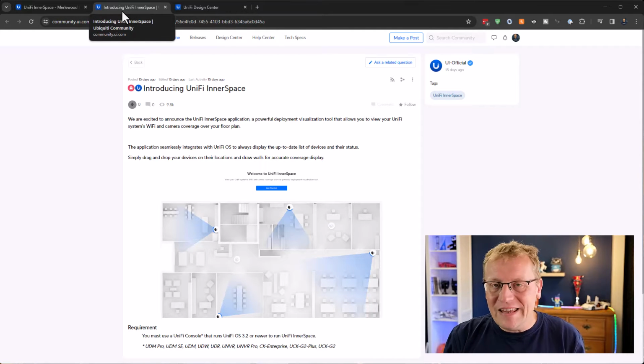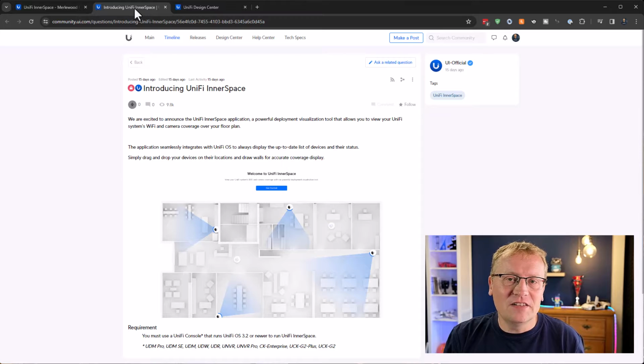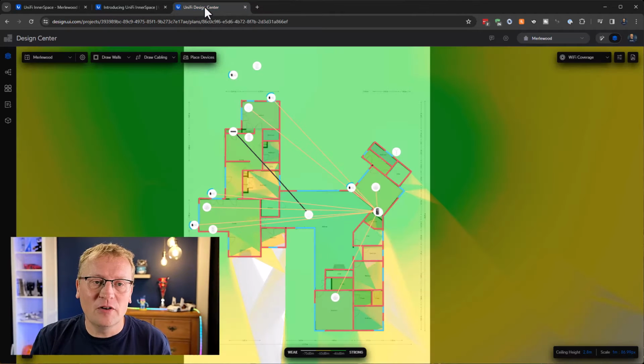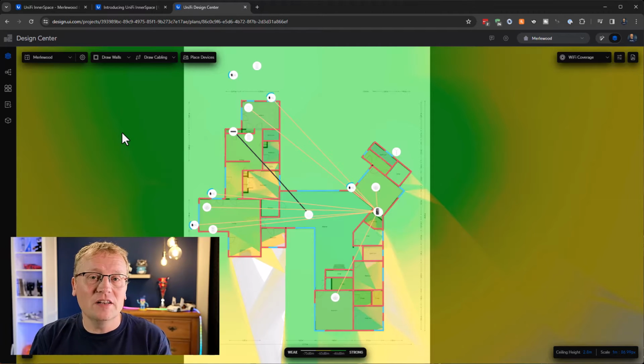What it really is, as far as I can tell, is sort of part of Unifi Design Center. So if you're not familiar with that, I have that open here as well. Unifi Design Center, I did a video on that quite a while ago. So if you watch that, you get an idea what it is, but the interface has changed somewhat.